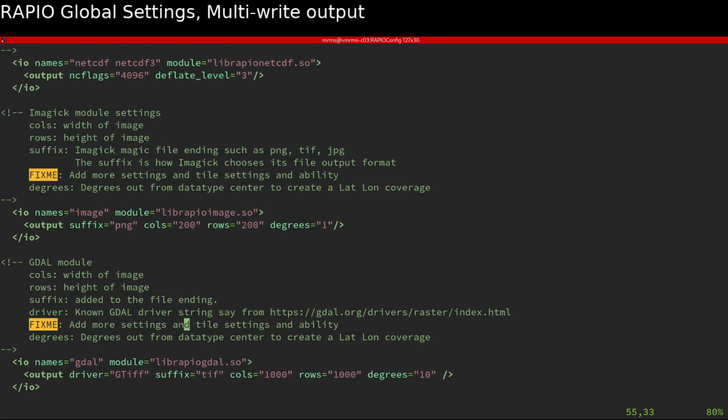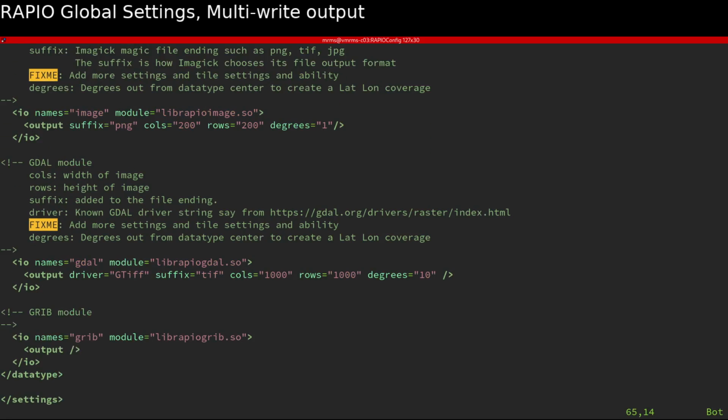I've also got an image module, which basically uses ImageMagick. Right now I've set it to do PNGs, 200 by 200, and I've got a 1 degree spacing from the center of the radial set. So that's just an easy shortcut way of defining a lat long box for projecting.